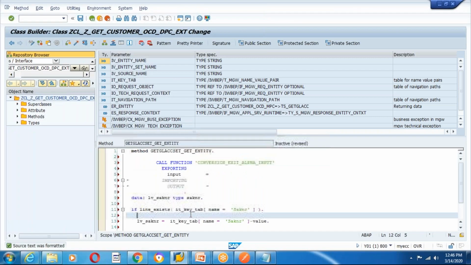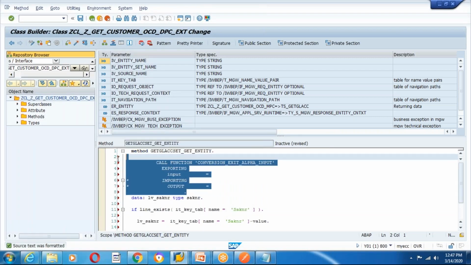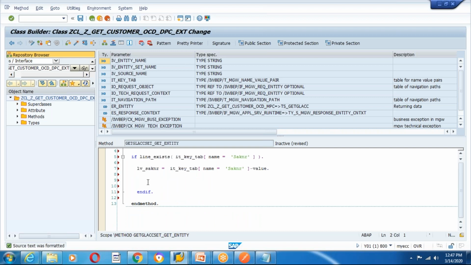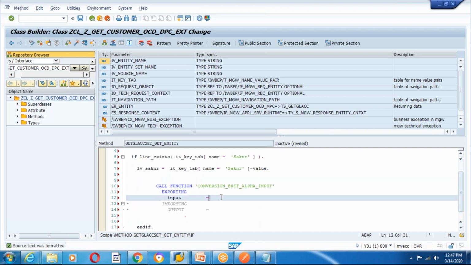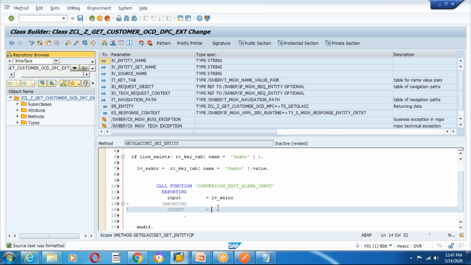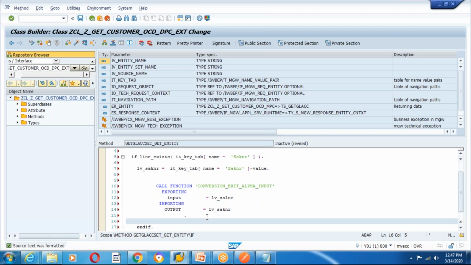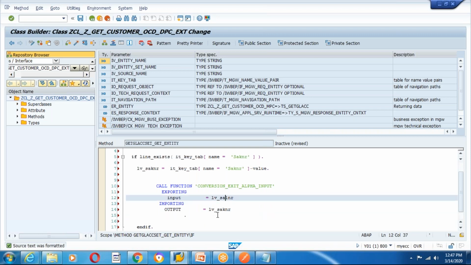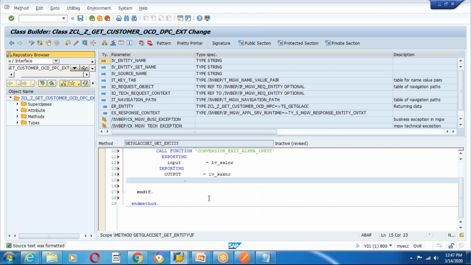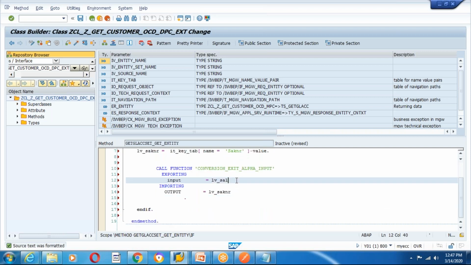So that's the reason I selected this and Control X, and after that you take the data, which is equal to LV_SAKNR, and send the data LV_SAKNR, and uncomment, input LV_SAKNR, exactly correct. Okay, SAKNR. Okay, that's it.